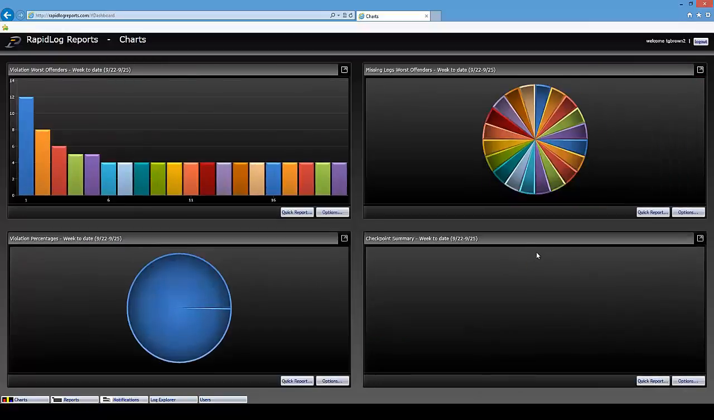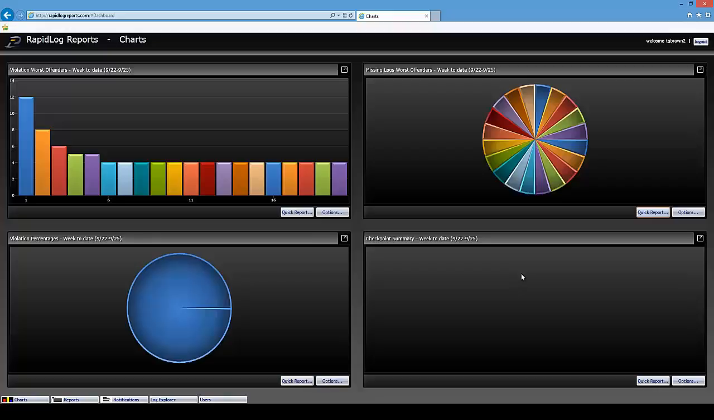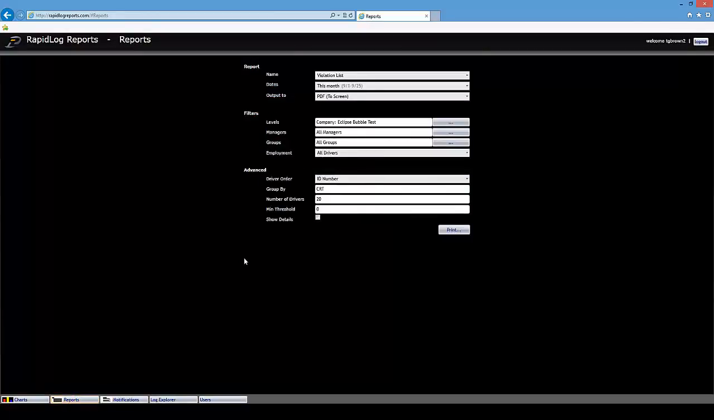So another nice little feature too would just be generating reports from these charts. So you can click on Quick Report, and from there that'll give you the printout of that particular report in the reports format as opposed to that graphical format. So now that we've kind of covered the charts here, we'll just go ahead and move on to the reports section. So we'll just click on the bottom here to pull up our reports.